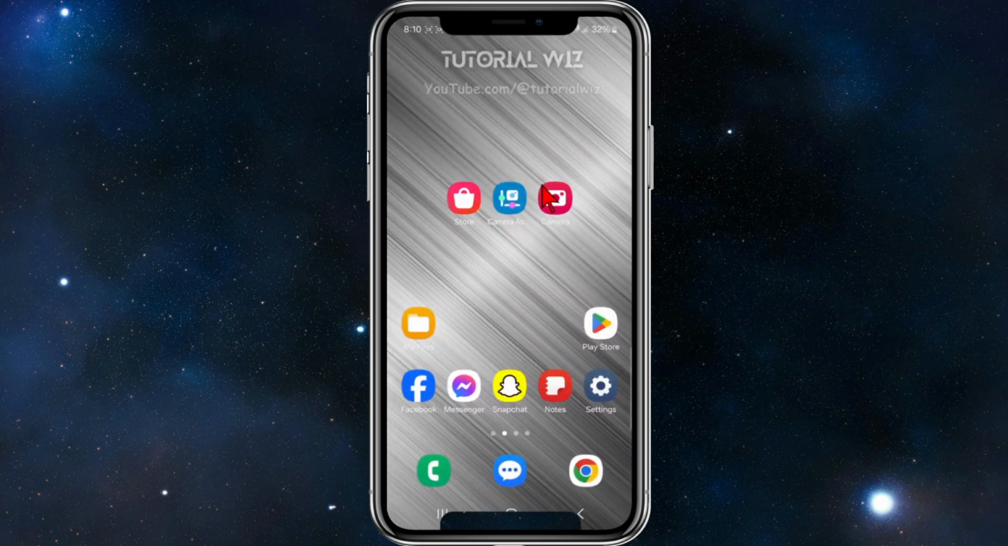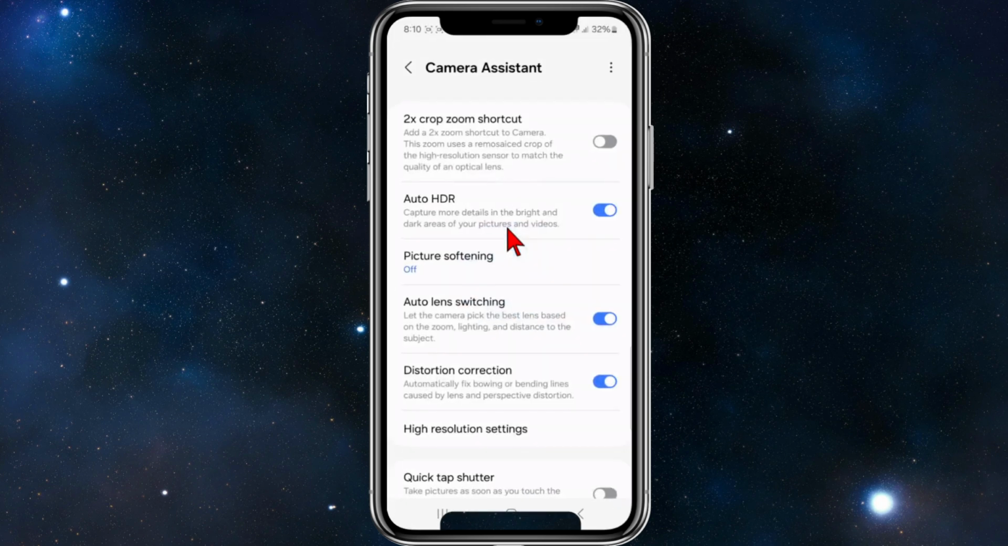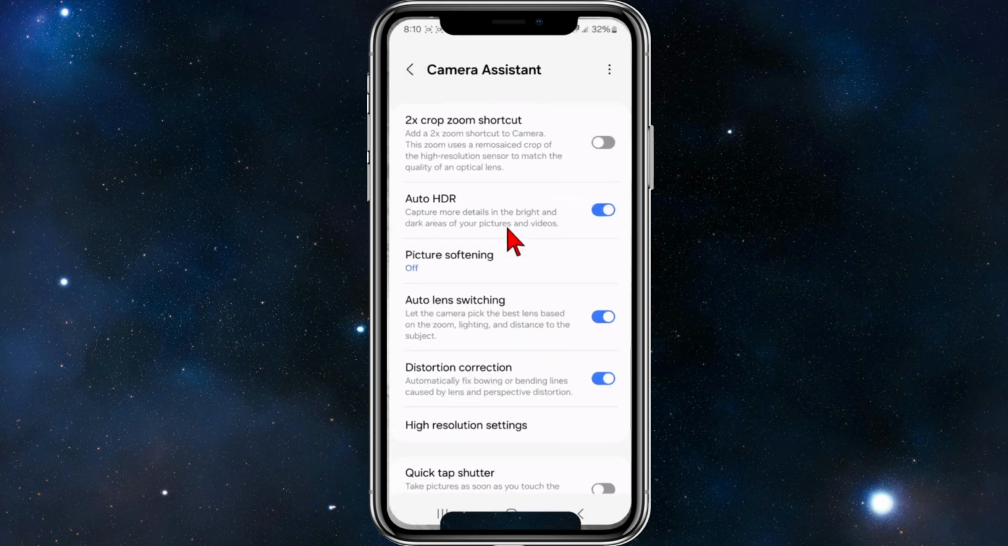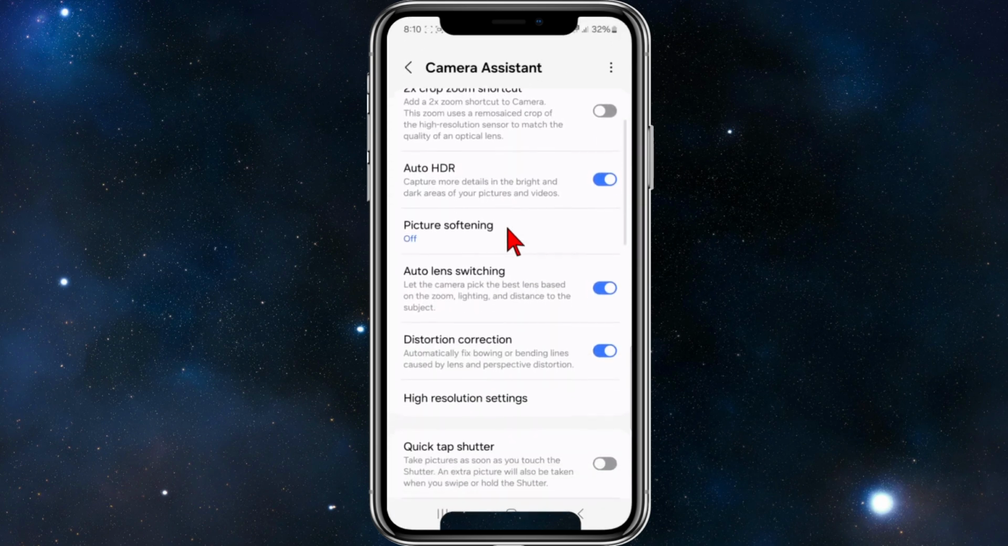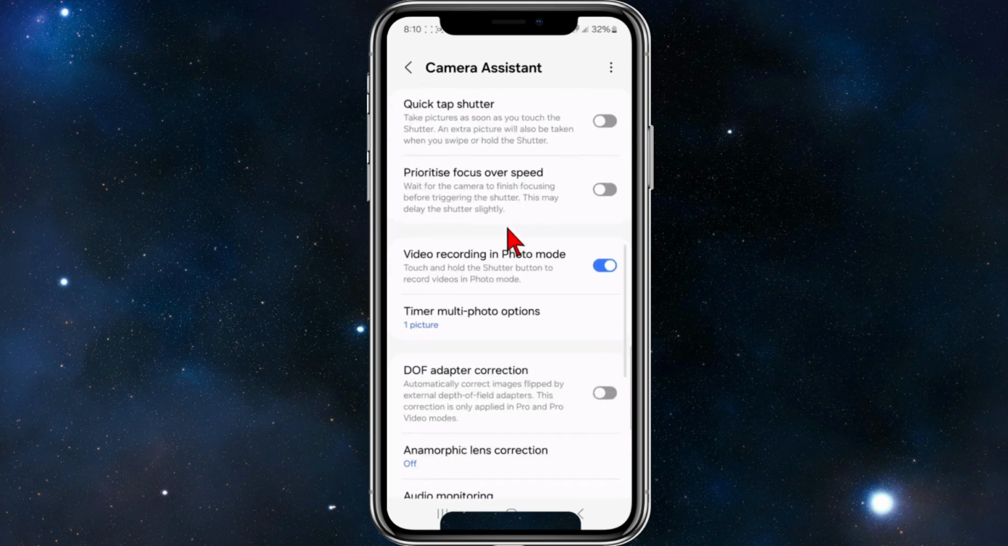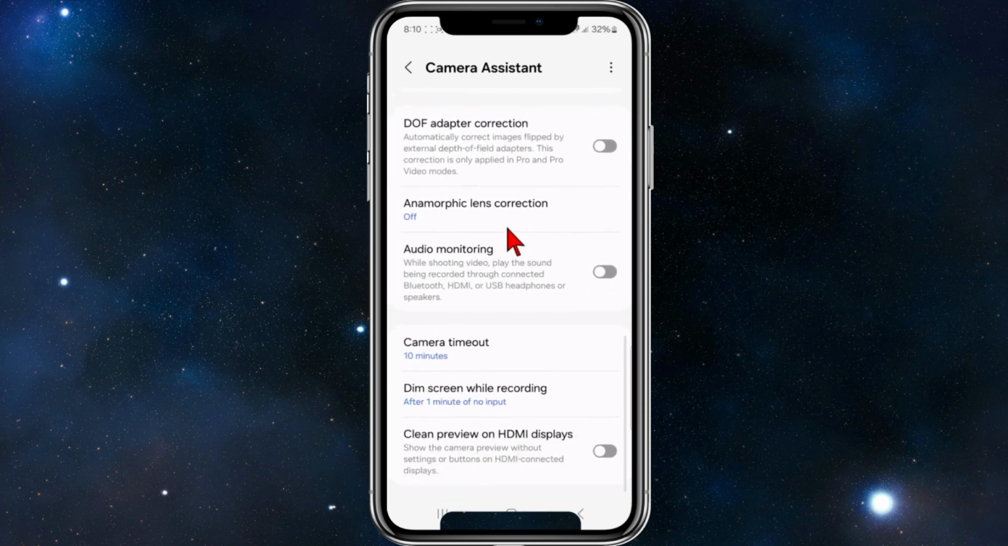Once that has happened, you open up Camera Assistant, and now as you can see I'm inside the Camera Assistant. So if we scroll down here, we've got a few extra settings we can change if you want to change any of them, but let's go find the camera timeout. So here we go, camera timeout.